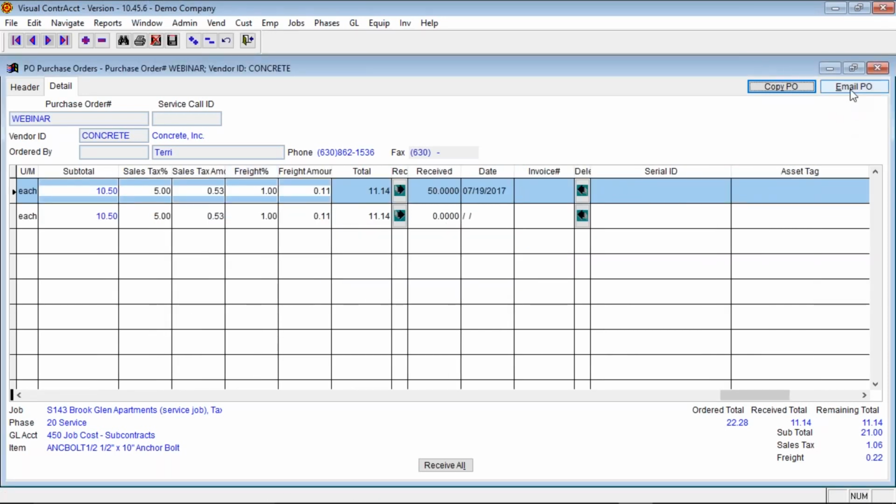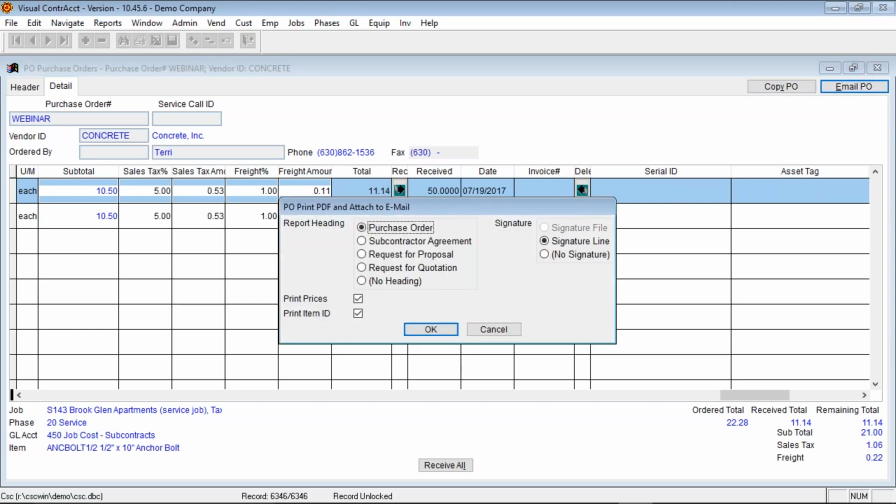You have the option to email the purchase order by clicking the email button. You can change the heading on the purchase order to be a subcontract agreement, any of these options, or have no heading at all if that's what you choose. And then you can print prices or item ID. It defaults to that.